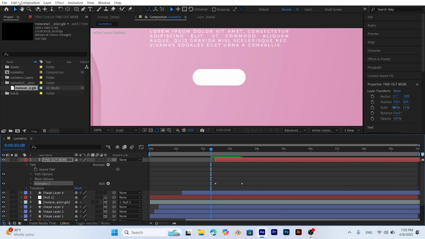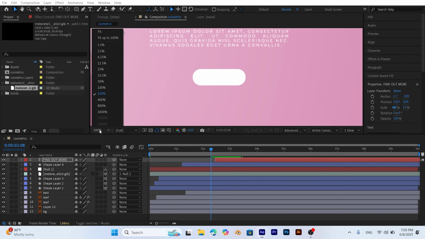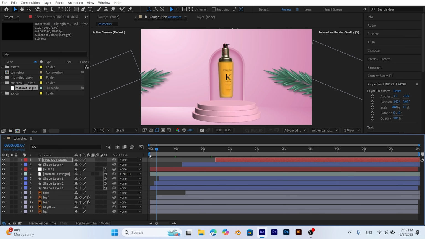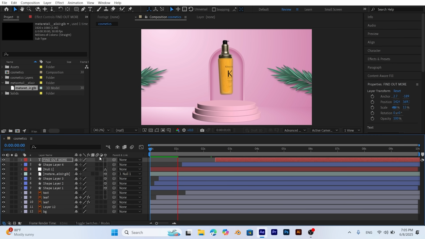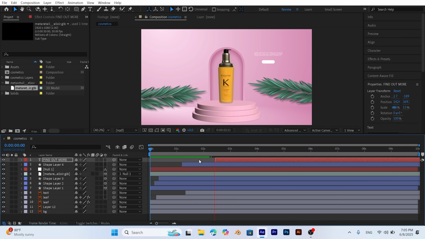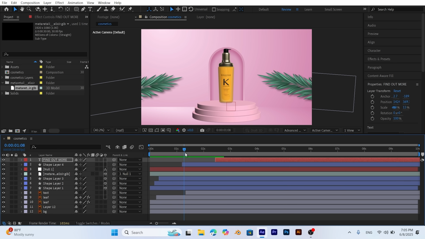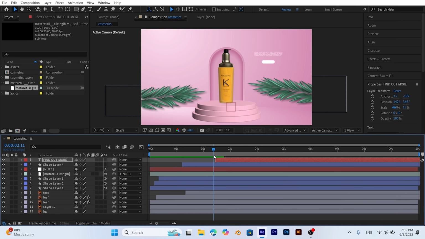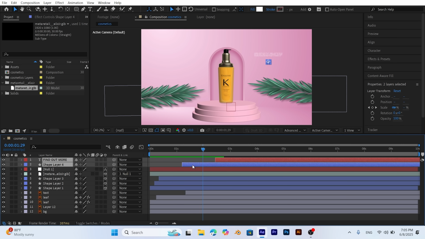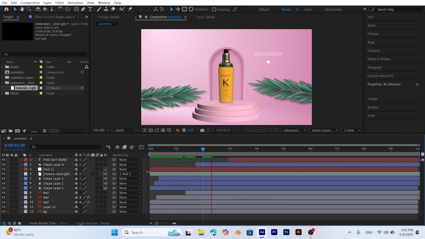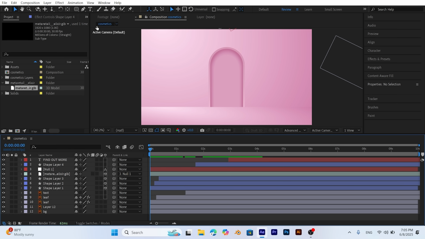Now, we will copy the animation section from this text and paste it onto the other text we will write. This way, we avoid repeating the same steps and save time. Now, let's write the other texts.